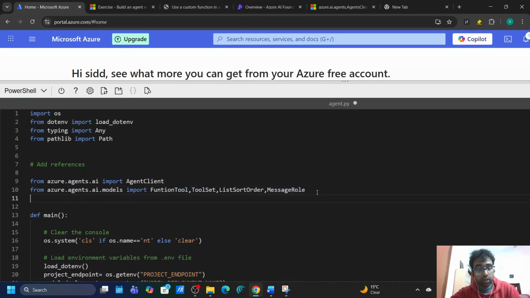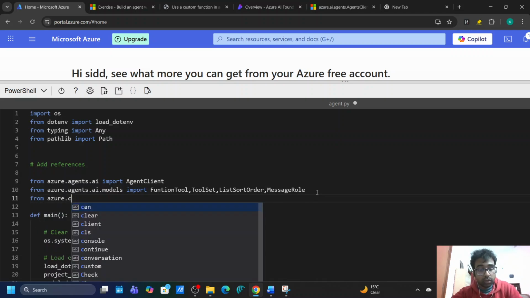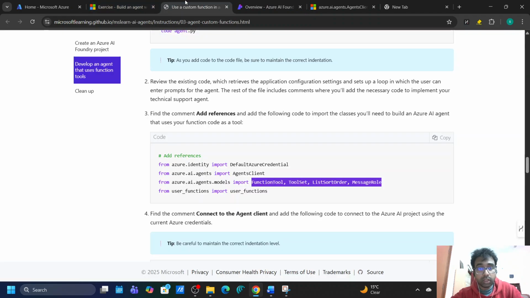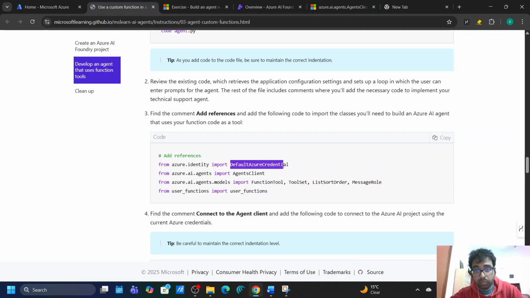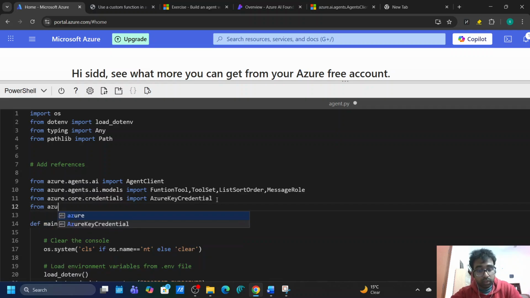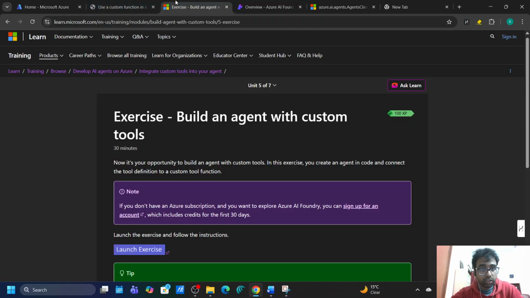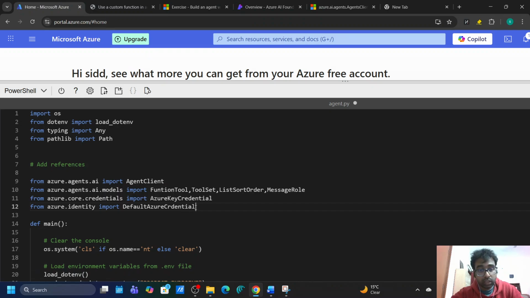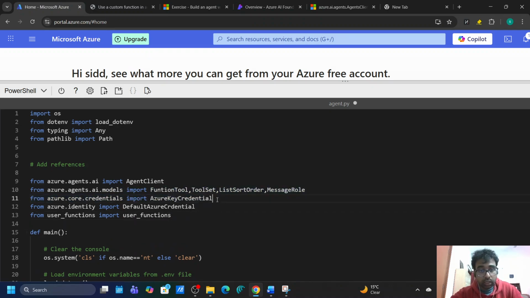And what do we have to do for credentials? From azure.core.credentials we could import Azure key credential, but we are importing default Azure credential instead. You can use either, but we will use from azure.identity import DefaultAzureCredential. Then we are importing our user function that we defined in the script. So we are done with the references.